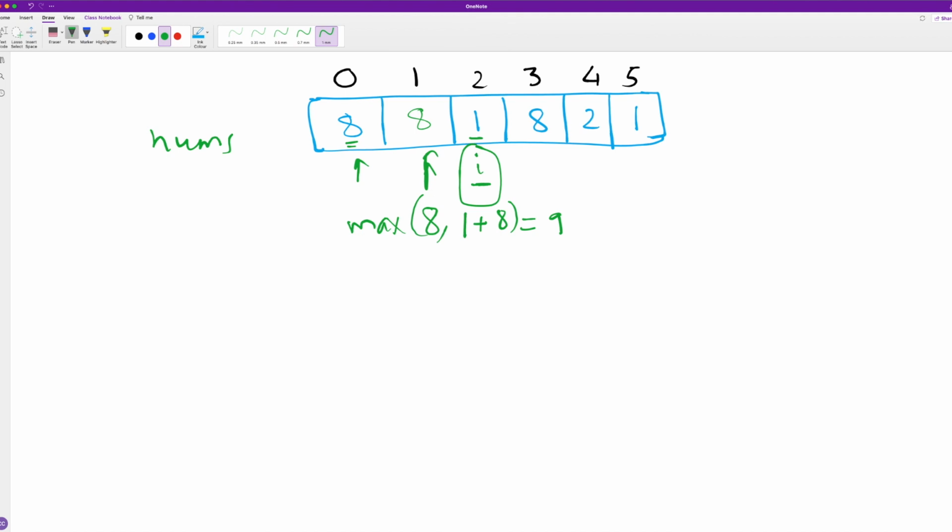So what we're saying here is that at index 2, the robber can take the amount at the previous position, or the amount at the current position and the amount at 2 positions before the current position. And they have to take the larger of the 2 because we want to maximize the amount taken. So in this case it will be 9. So let's store this 9 in index 2 now. Okay, so I hope it is making sense so far.